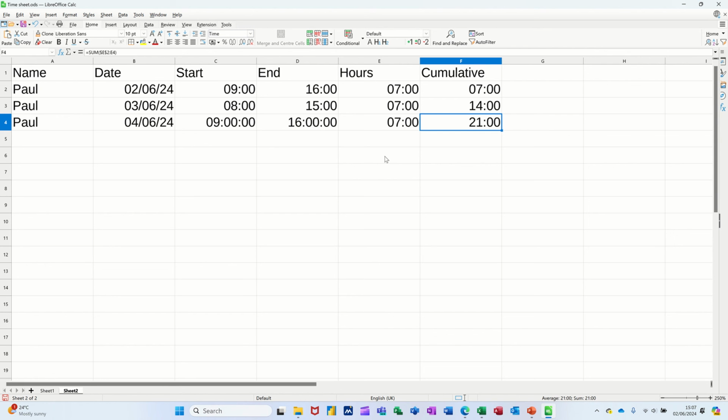So that's all I want to talk about in this little video, how you can create a simple timesheet in LibreOffice Calc.